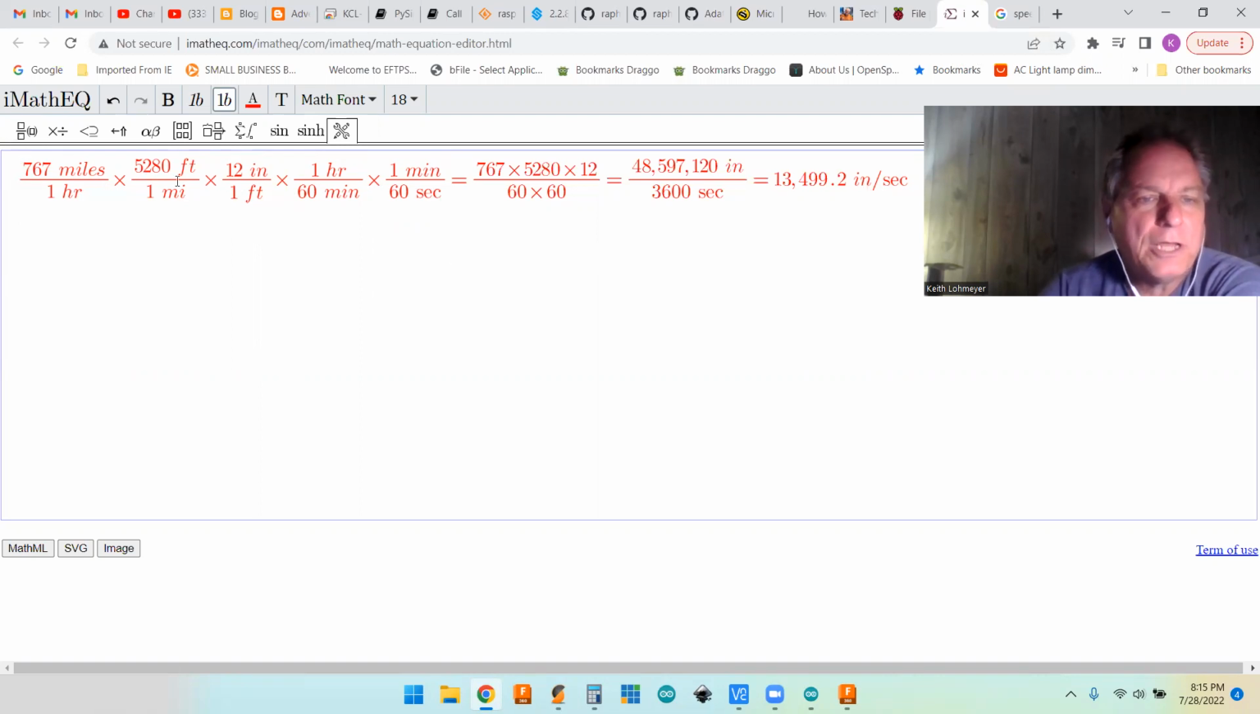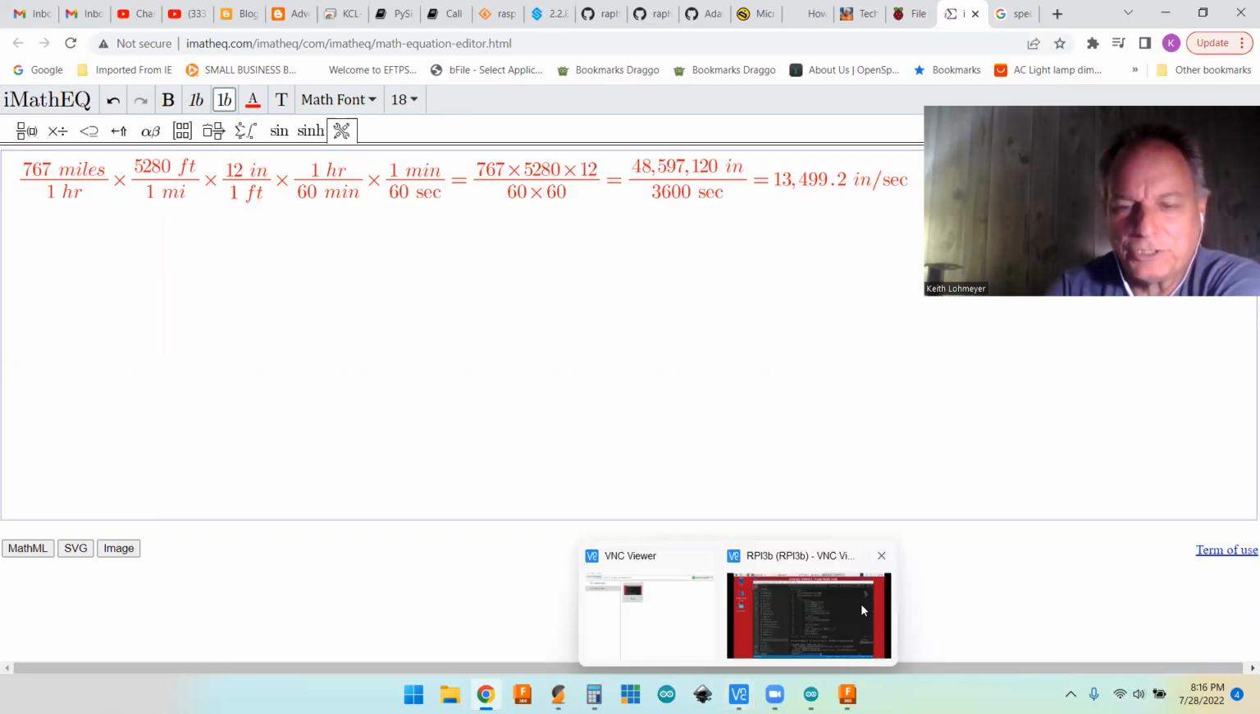So you just multiply through these things. You don't have to worry about multiplying by 1. And then the same way on the bottom, you've got 60 times 60. You end up with about 13,500 inches per second. So that's what I used in my equation. Like I said, basically it was Paul's code that he showed us, but just an added calculation for distance.